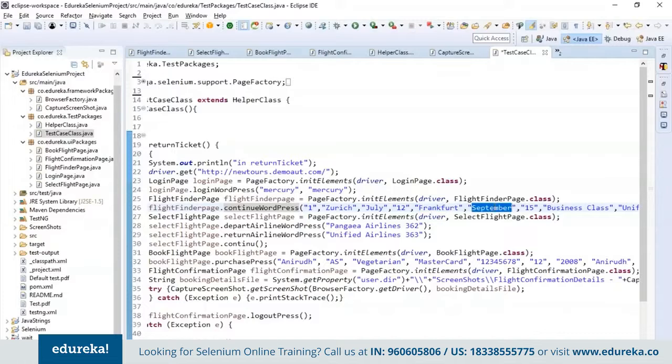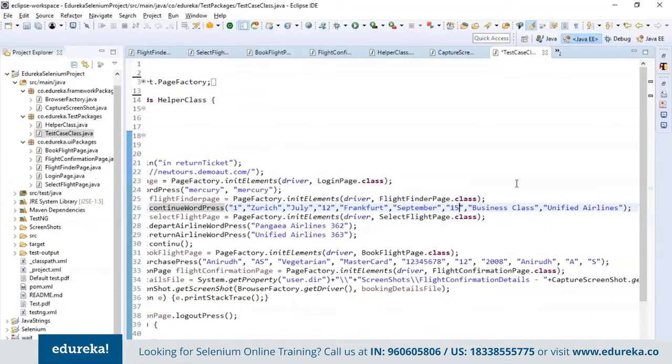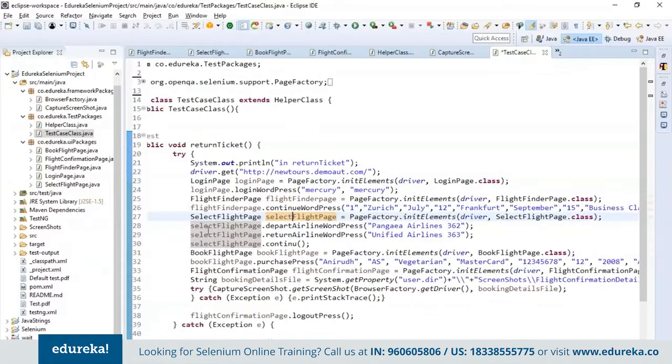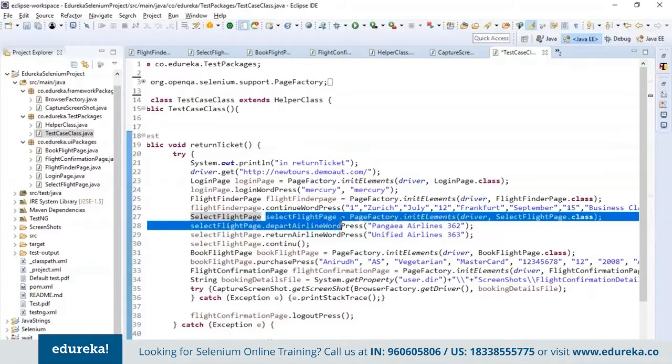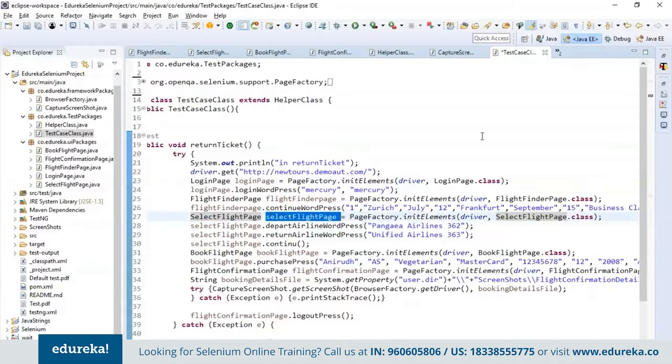To month is September, and to day is 15, and the class is also specified, which is a business class flight, and the name of the airlines is also present. I'm going to send in the airline's name as the Unified Airlines. So once you're done sending values to the flight finder page, let's select the flight. Okay, so I'm going to create an object of the select flight page and name it select flight page, and initialize the driver and the select flight page classes.